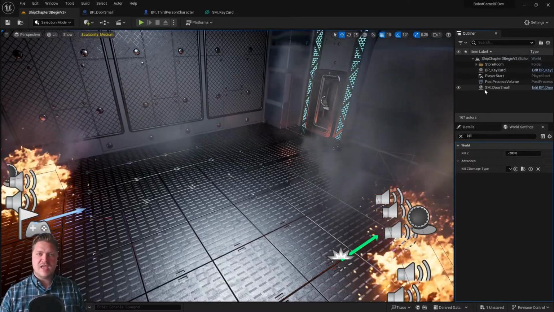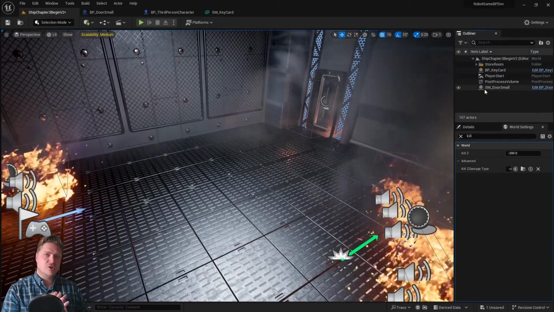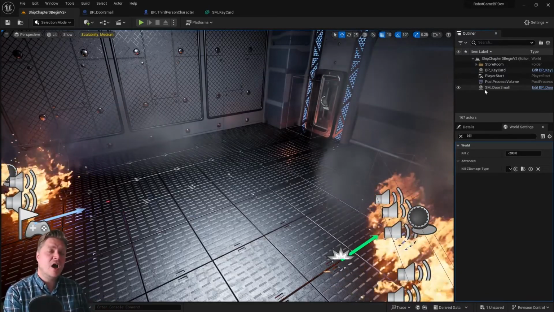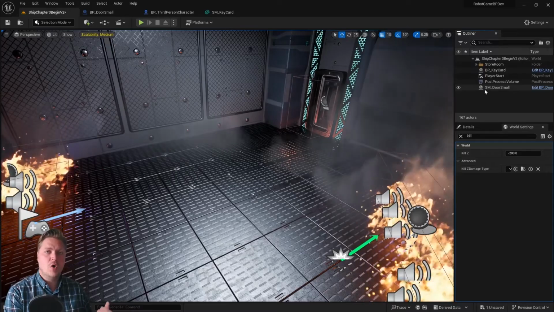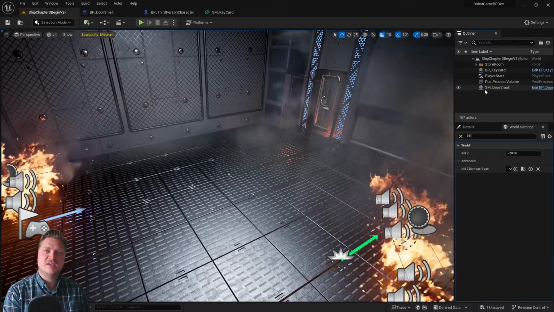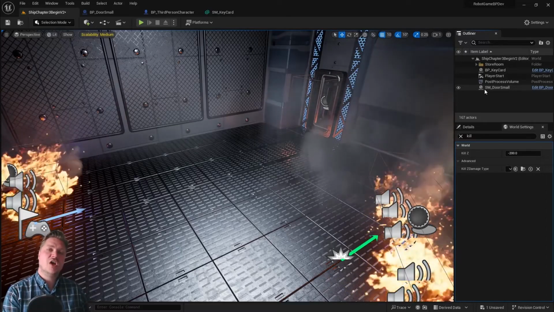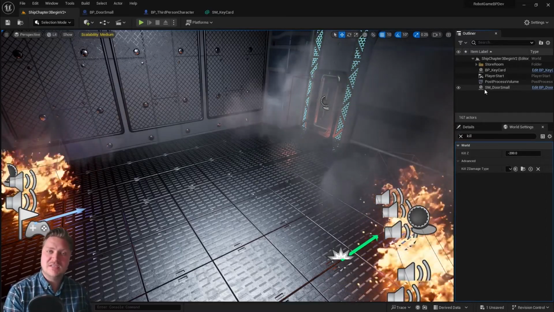So just to recap, I want you to create one more fire obstacle. I want you to add some text to show that you've collected the key card, and I would like you to also organize your outliner to keep things neat. And then you'll be ready for chapter 4, where we're going to start looking at creating our very own materials.